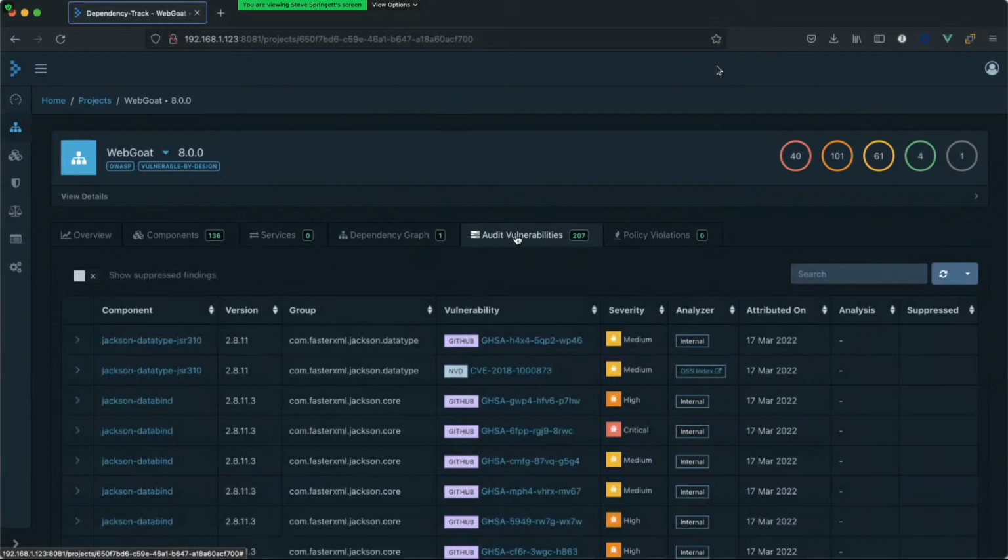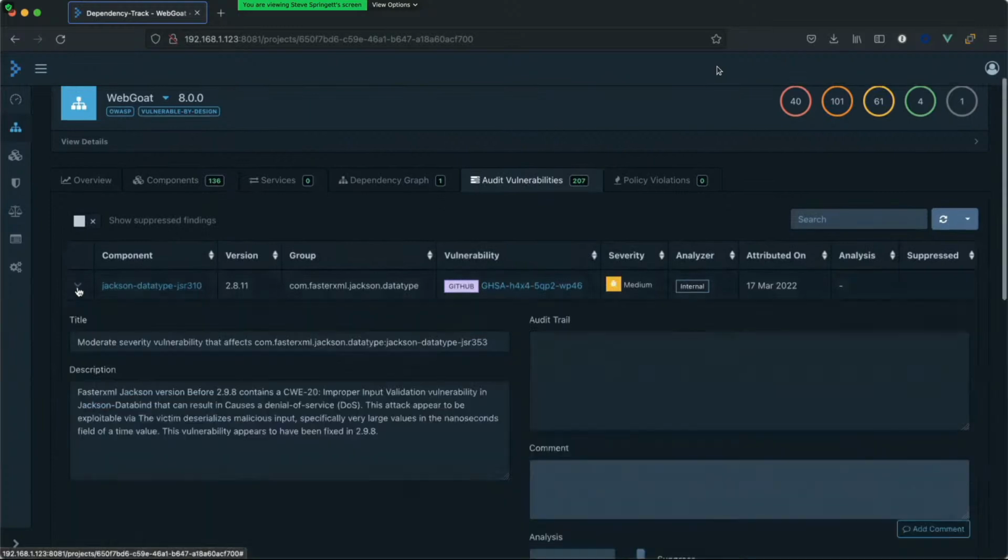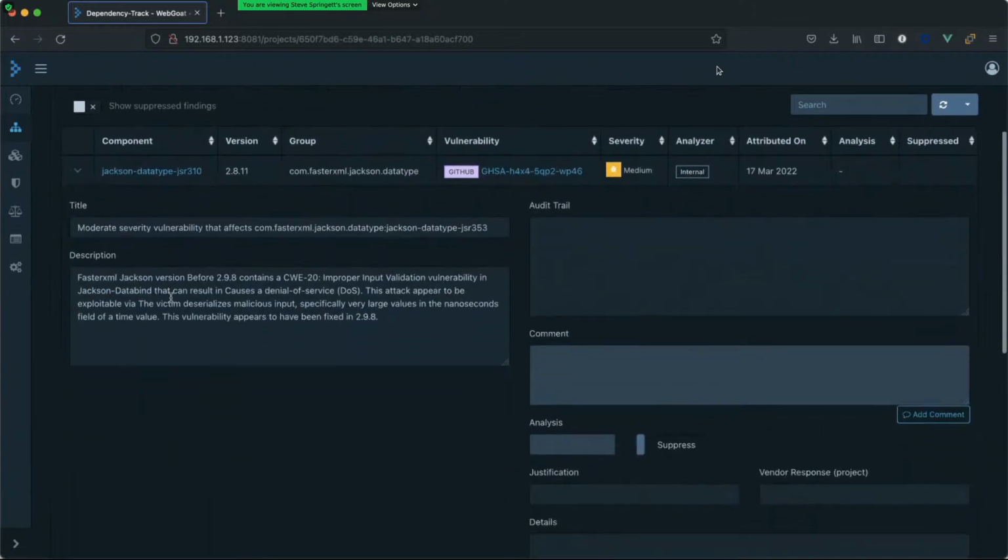But the primary purpose that we're all here for is to identify known vulnerabilities, right? It's great that I have an inventory, but I want to know what my risk is. So this is a way for you to kind of audit or triage the findings from the analysis. If you are familiar with Fortify or any other static analysis tool, this concept, this workflow is going to look really, really familiar to you. So let me just choose the first one here. I'm going to expand that.